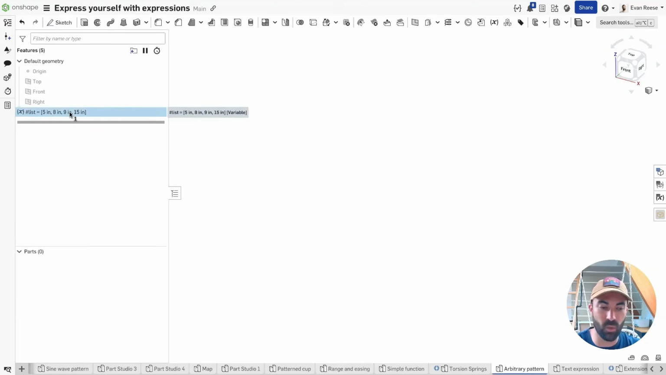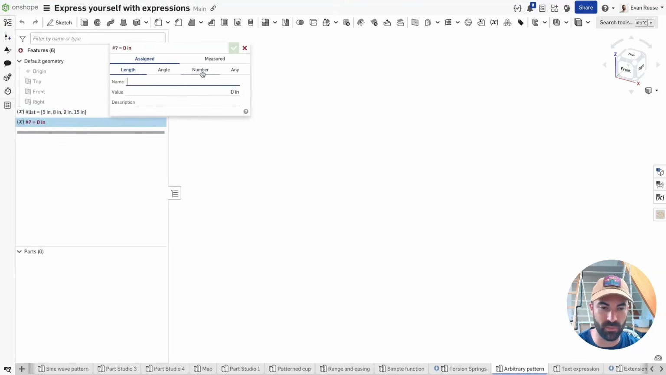I also want items to get added to the pattern when I just type a new one in this list. So instead of having a fixed count for the pattern, I'm actually going to use a function that counts how many things are in my list. So I'm going to set this to a number, count, and I'm going to use a function called size. It doesn't autocomplete, but this is where you're starting to understand that all of this is available in FeatureScript. All of FeatureScript is available.